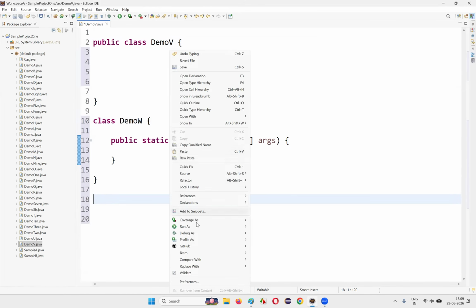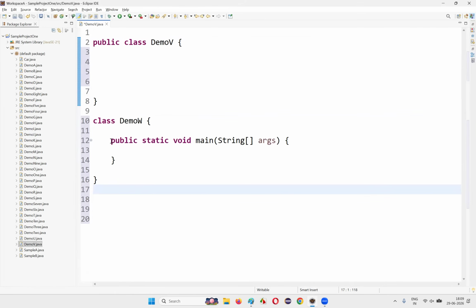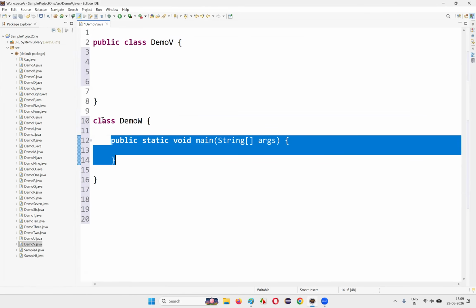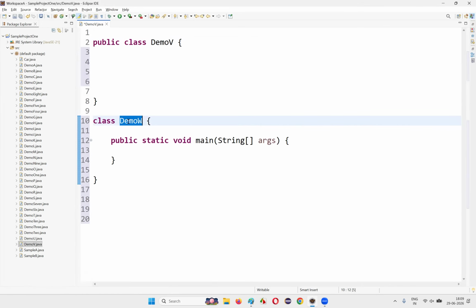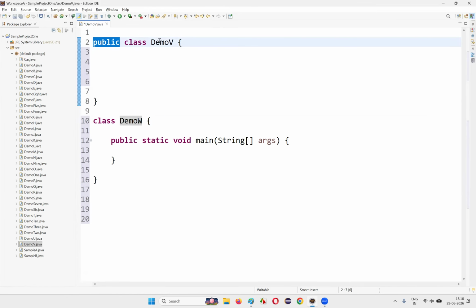Now will I be able to run the code? You see, I'm not able to run the code. I'm not getting the Java application option. If I create a main method in a class whose class name is not matching with the file name, I can't run this code. The public keyword, likewise, can be put only on the class whose class name matches with the file name.